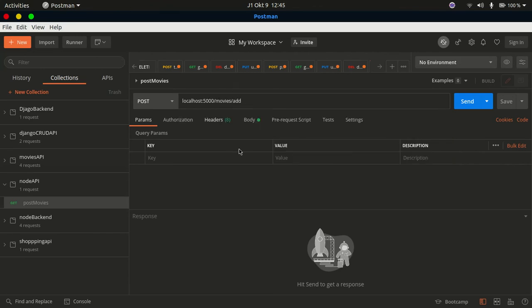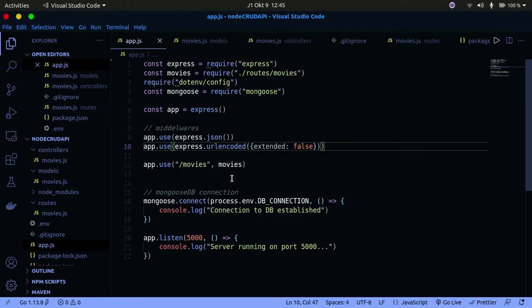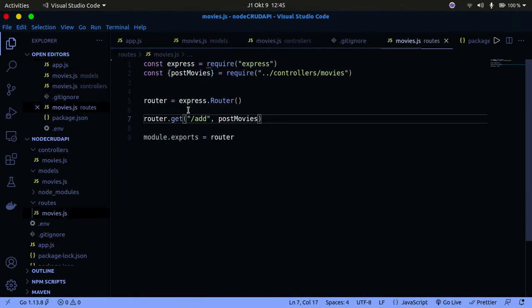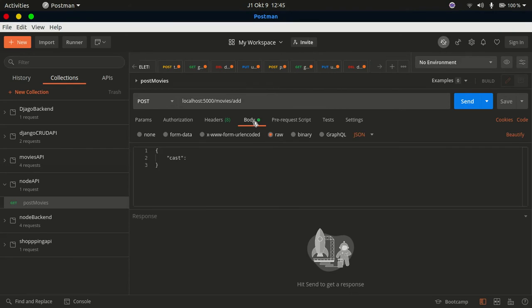The reason we're saying /movies/add is because in our routes we have specified add. Let me just show you here. In our routes, we say /add. That's why you have to specify add within our URL here. So you can go to body, then raw, then JSON, and from here you can simply type in the data.